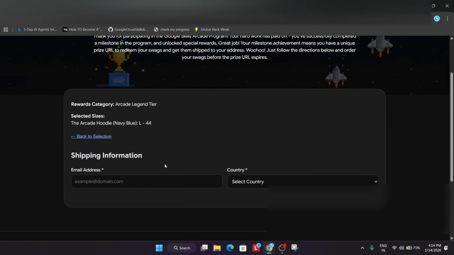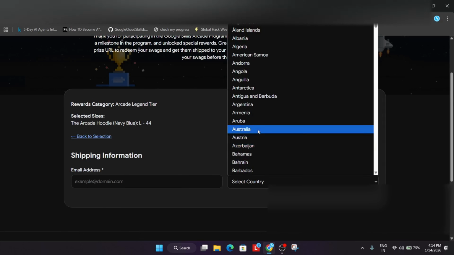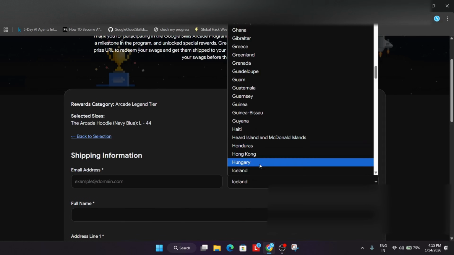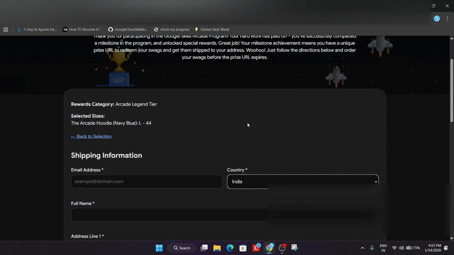Now here you have to enter the shipping information. Here the email address should be same whatever was present on your email, means in which you have received the email. You have to enter that and select your country. For example, you are from Australia, just select Australia. I am from India, I am selecting India. Like this, you have to select it. Carefully select it. Do not worry, don't panic. Follow everything step by step. Do not worry, I'll make a live stream also for all of your doubts.